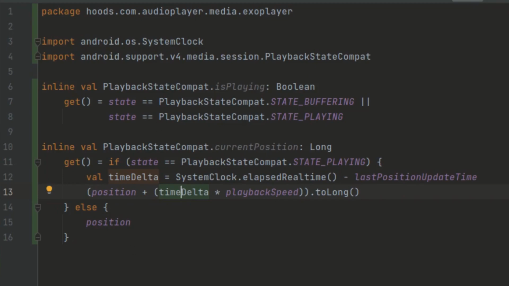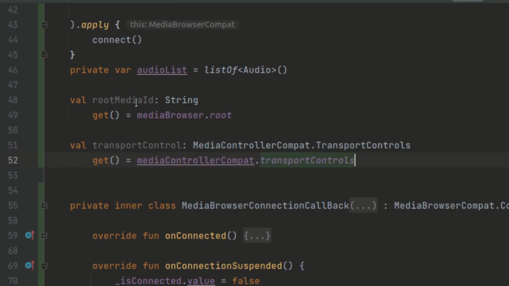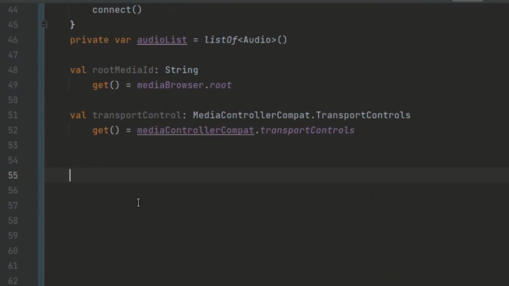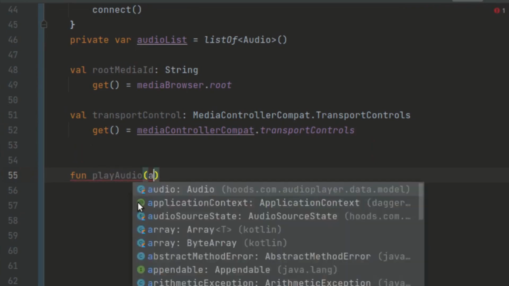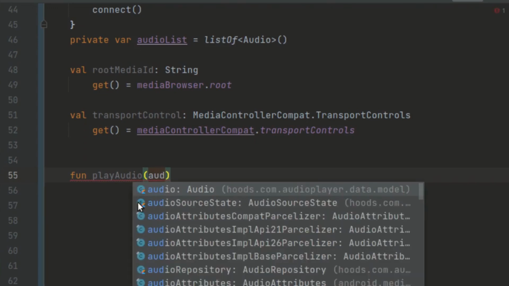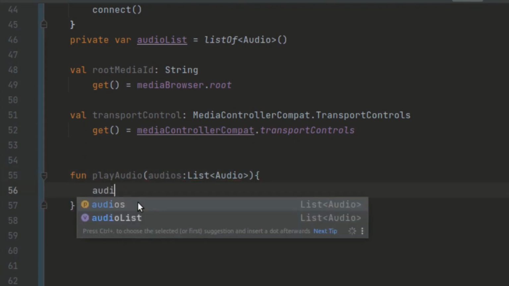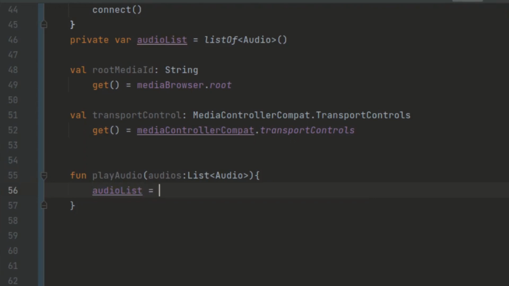And we can just come back here to our media player service connection and create these functions. Okay, now let's create a little room. In this case we want to create a function for playing audio, so we can just call this playAudio. Here we can just pass in the audios, and this one is just going to take a list of audios. Now we can initialize our audio list and set it equal to these audios.